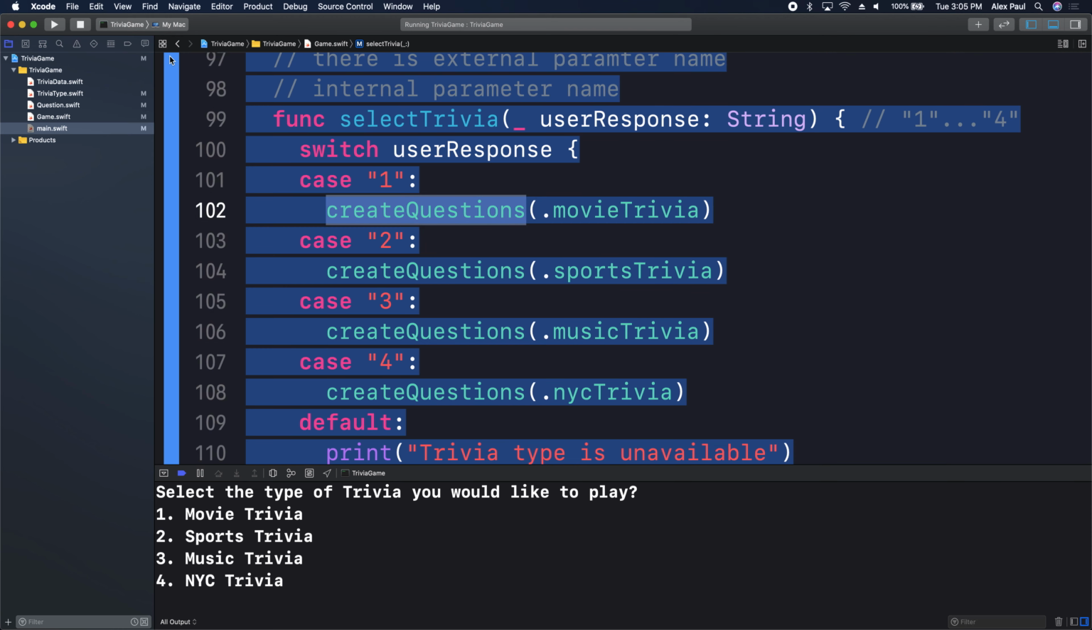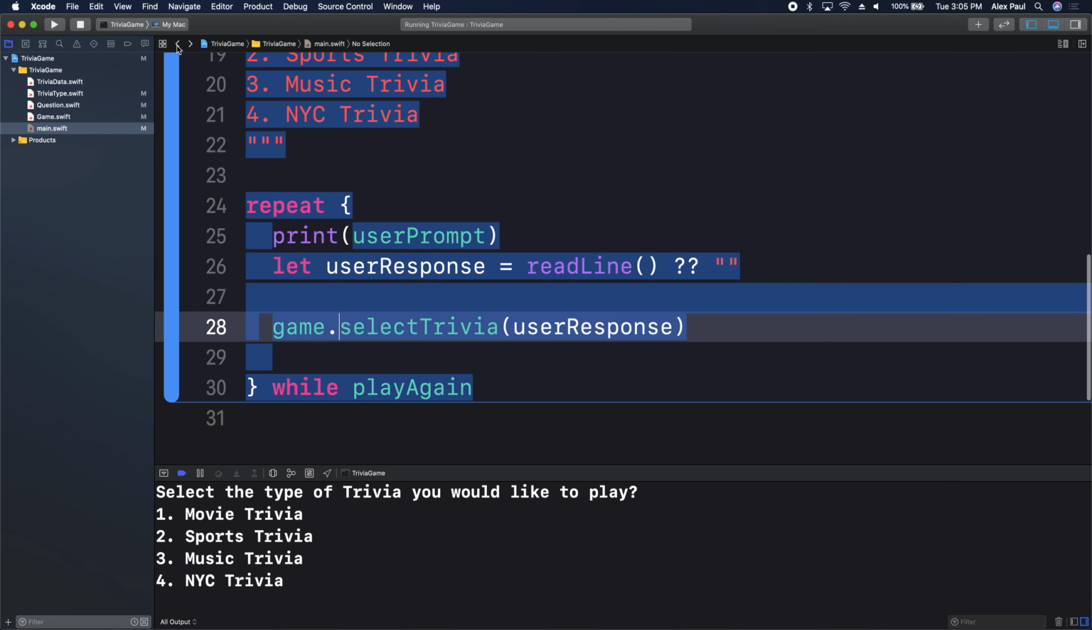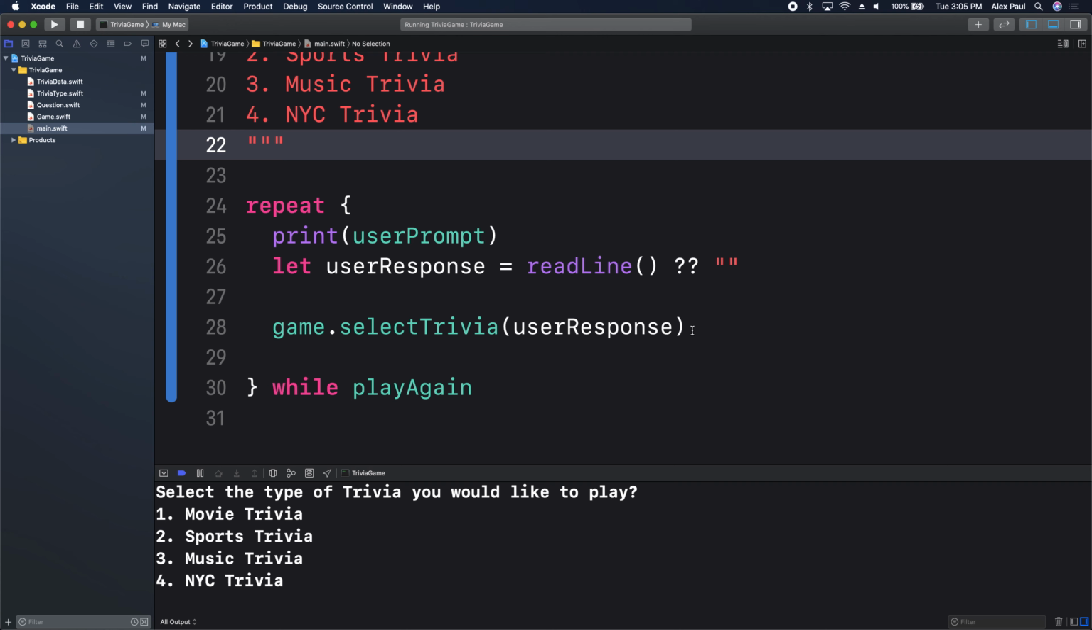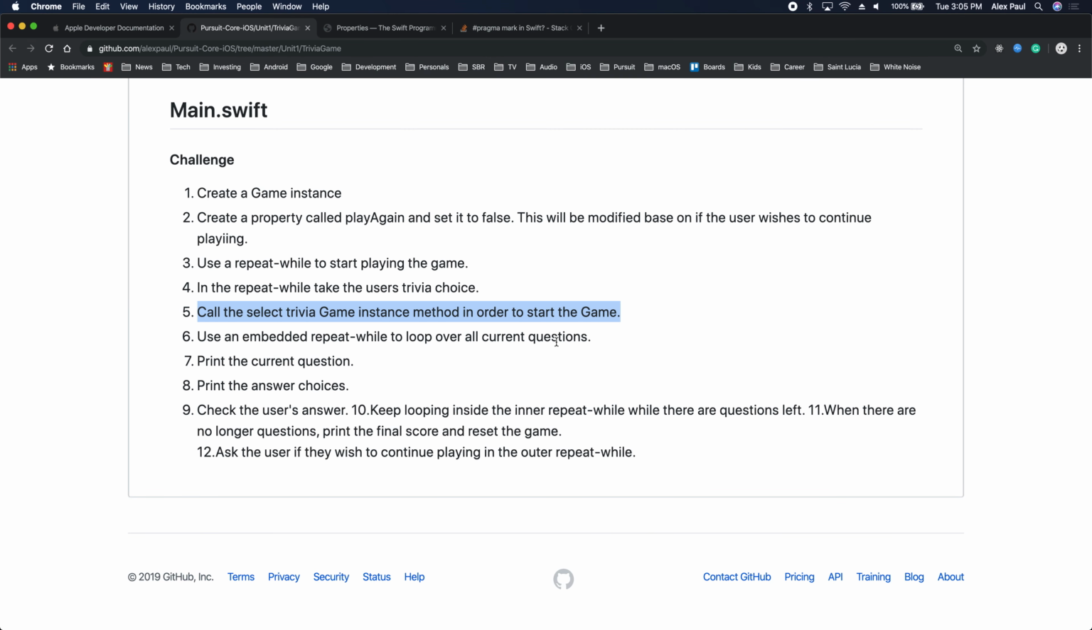There's a back button up here, by the way. If you want to go back, let me zoom in. Do we see the back button? So we could go back to the last window we had. So go back. We're back in our main. Let's go back to our prompts here.